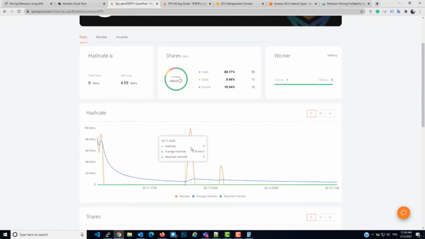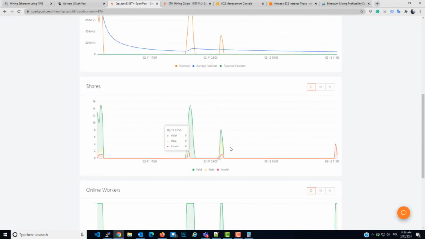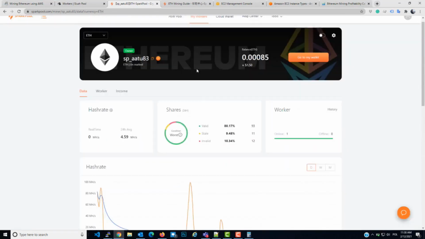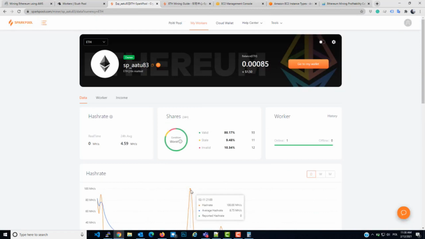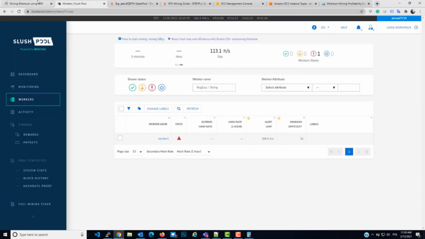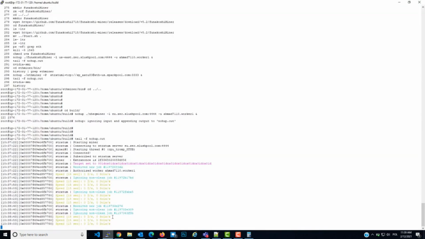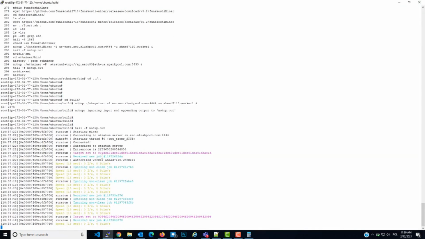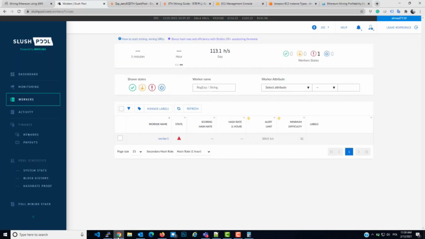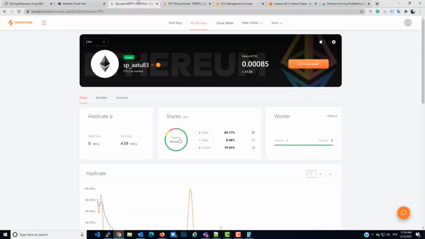See, this is yesterday when I was doing some testing. This is the GUI that will show you the hashing that you have. One more thing, be careful to check that the shares are always valid, not invalid. And you have to make sure that the service, this Ether miner, is running fine, so that it doesn't cost you anything without mining.